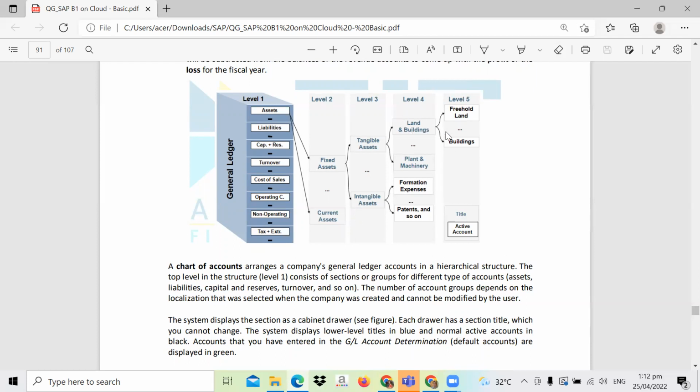As you can see here, these blue fonts are for level 2, level 3, level 4. If it is in blue, it means that's a title account. For a title account, you can add a sub-account. Since level 5 is already the last hierarchy of the chart of accounts, automatically it's an active account. So when you have an active account, you cannot add a sub-account. Ultimately, this is the account that you use for postings in your transactions.